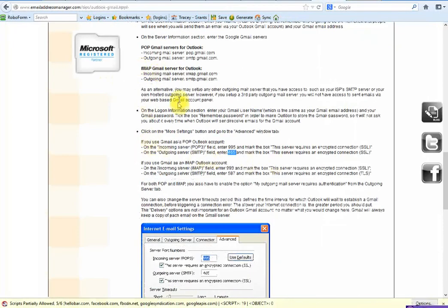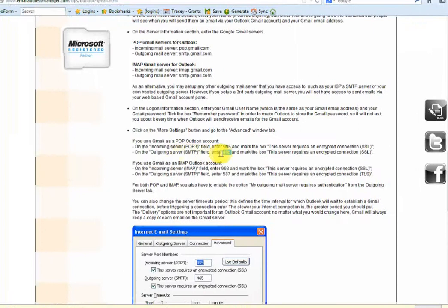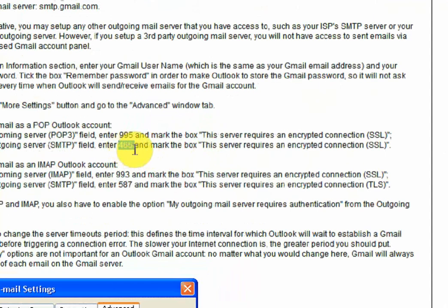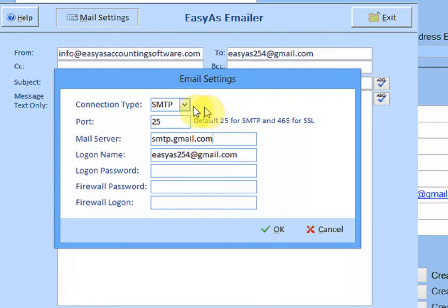If you have a look here, this was Gmail's settings, and they talk about an outgoing server SMTP field. You've got to enter 465, and they want you to use SSL. It provides it there for you. Click here. They want you to use SSL, and the default is 465 anyway. Now, if yours came up with something different, just type in 465. That's all you've got to do. Now, that is set up to use that server.